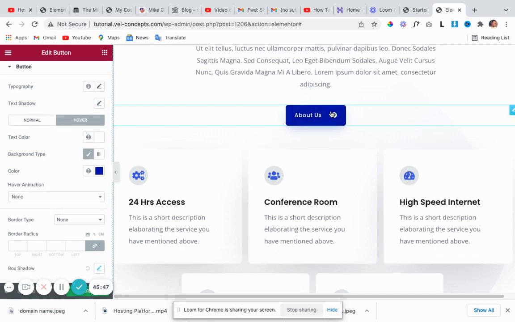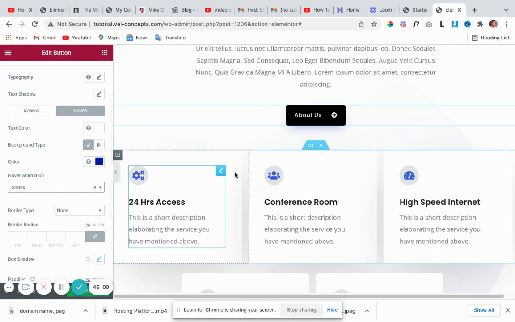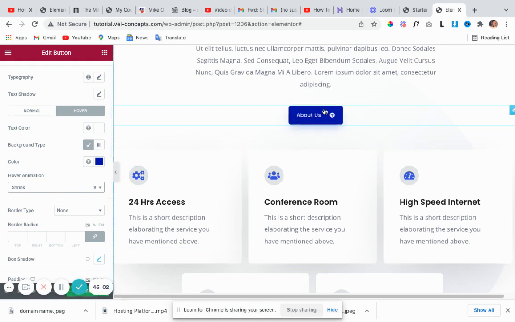All right, now hover animation. When I hover over it, apart from the colors changing, how do you want the button to behave? Now just come to hover animation. You see they'll say grow, shrink, pause, grow. Now let me just take shrink. I love shrink. Now when you hover over the button, you see the button becomes smaller, right? It shrinks, it becomes smaller. So that is it.